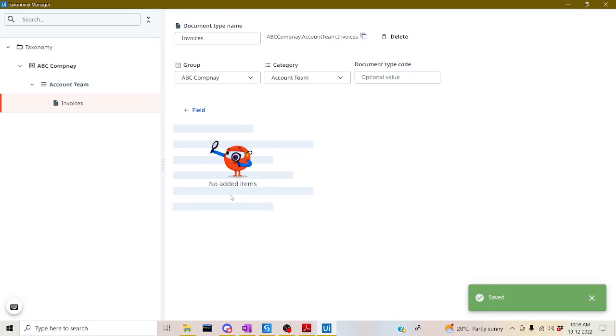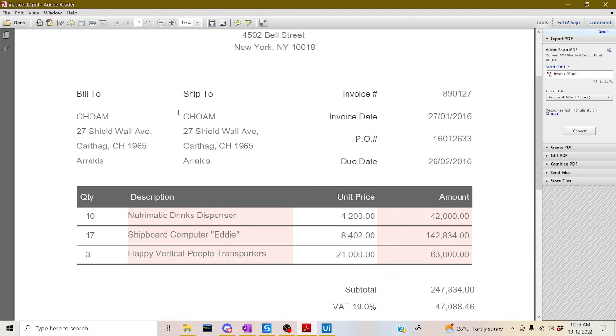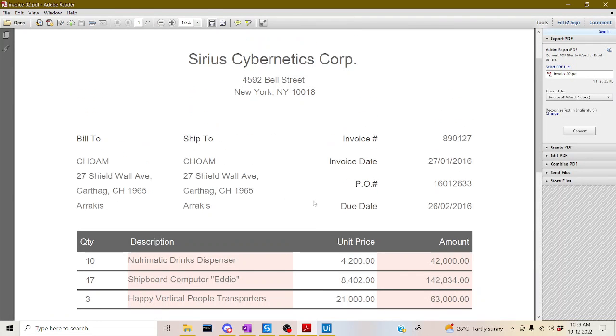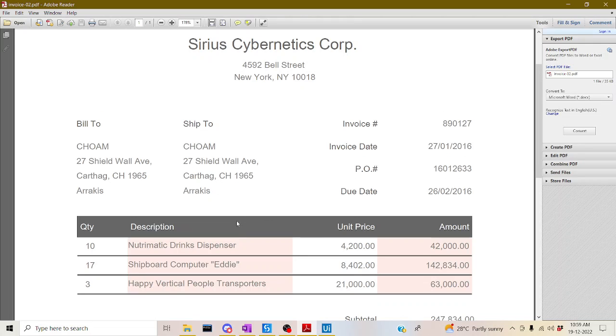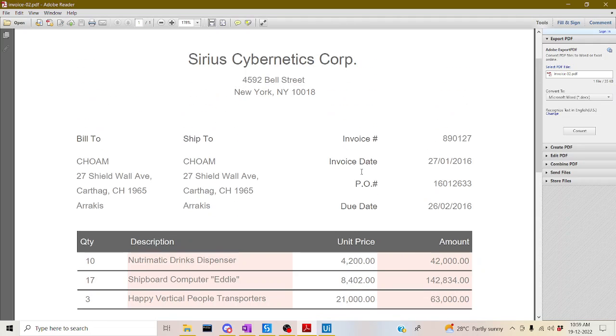So what is the field you are going to capture in the particular invoice? You are going to define those things. You can add those things one by one. So what are the things you need to capture on this one? So invoice number, invoice date, PO, and then amount I was going to capture over here.